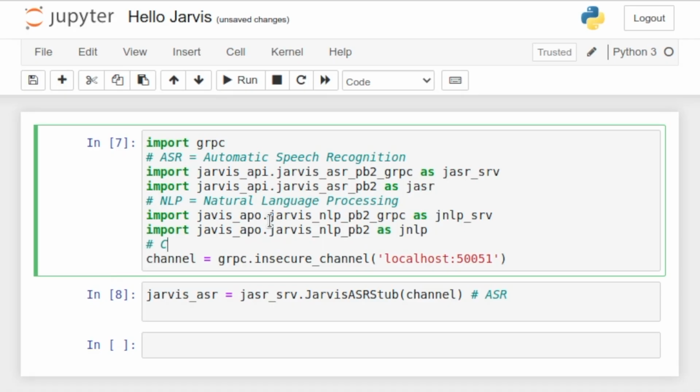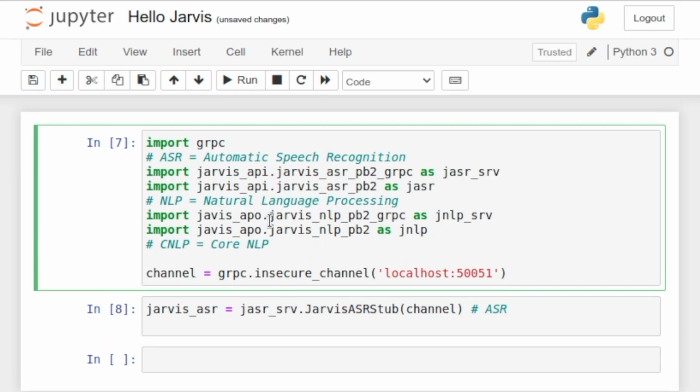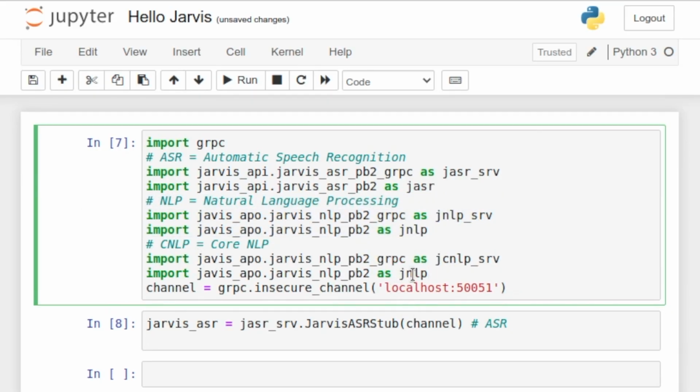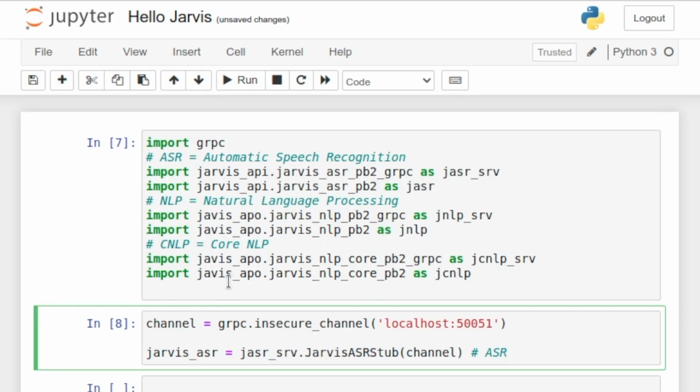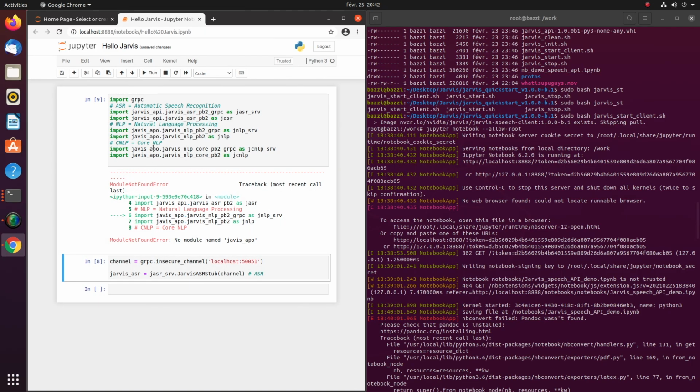Now, like NLP, there's the CNLP, which stands for Core NLP, or Core Natural Language Processing. And the modules that are related to NLP, like JNLP, we're going to add C's everywhere before the N, as simple as that, and specify NLP core as such. I'm going to remove this channel from here because it is inappropriate. It's well suited on the second cell. So running this API, not APO. I did a typo. It's not Jarvis, it's Jarvis.